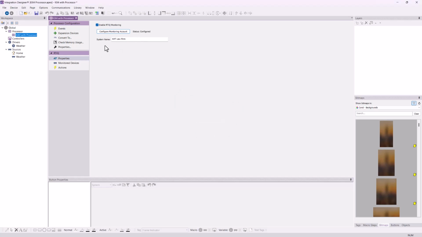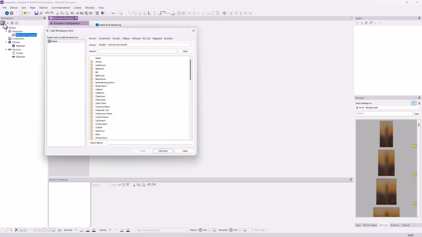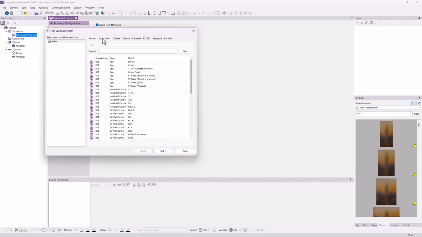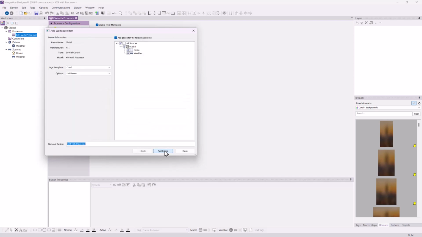Now that we have the KX4 set up as a processor, we can also add it in as a controller within the area room selected. Click on Add New Device button in the Workspace window. You will see there are two listings for the KX4, one with the processor and one without. The KX4 controller with processor is the one that will be the same as the KX you are using as the main processor. We choose the room where it will reside and press OK.